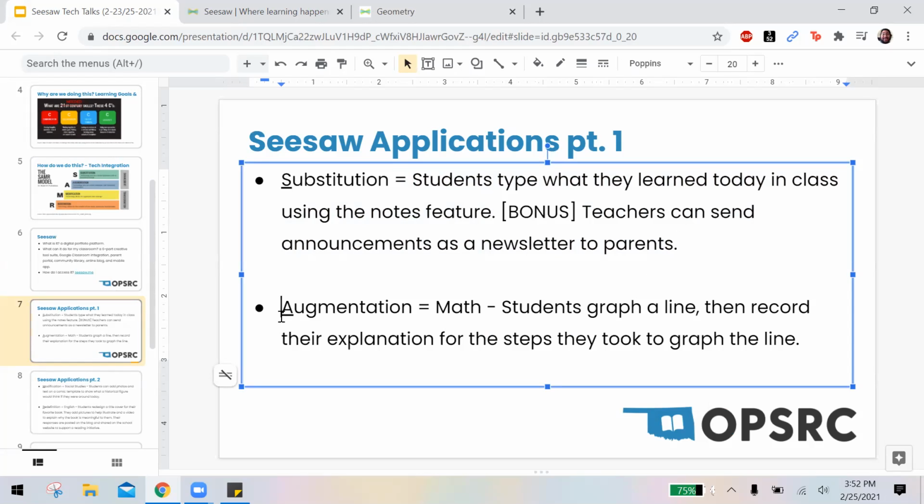Next is an augmentation style activity. So this is kind of good for the math subject. You can have students graph a line, then record their explanation for the steps that they took to graph the line. So I think this is a great way for students to not only show their work and show it to you physically, but also have them walk you through all of those steps that they took to make sure that they're really grasping what you want them to grasp there. So I think that's just a really great way for you to take advantage of those audio features that are part of that Creative Tool Suite.